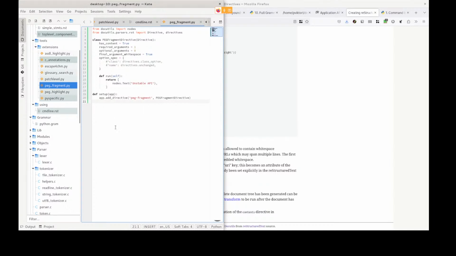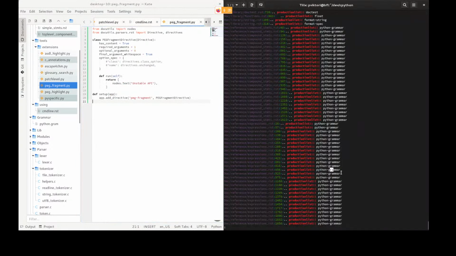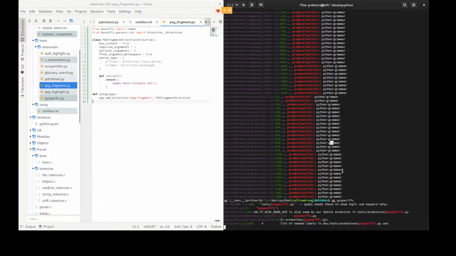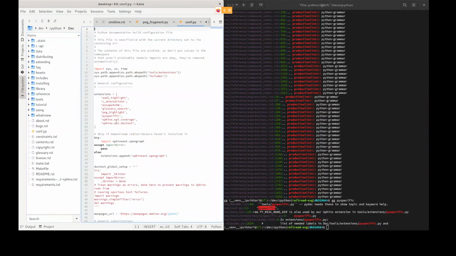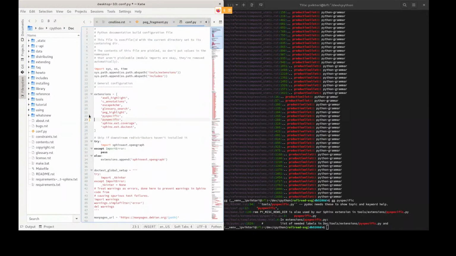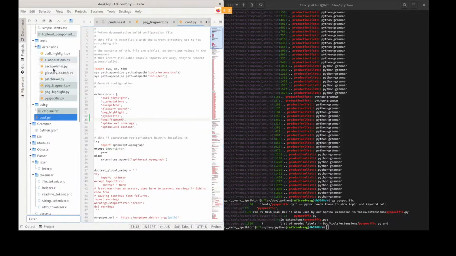Now I guess I need to register this Sphinx plugin somewhere. So how is that done? conf.py has Python specific settings. So I put peg fragment in here and hope that is correct.